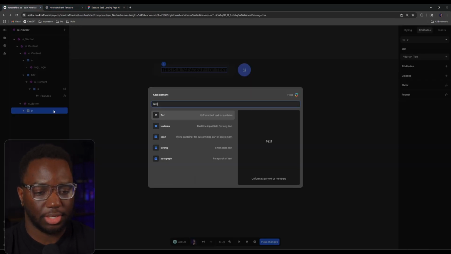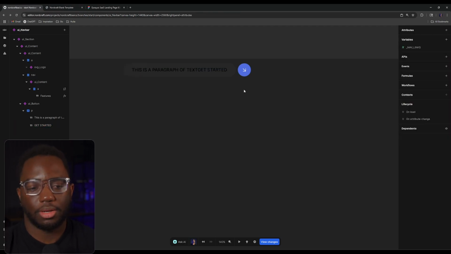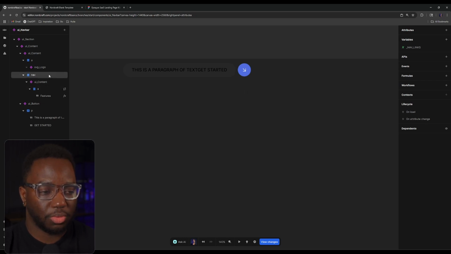Okay. So the text for this was get started. So I'm just going to add a text here, something like get started. Now, for my typography elements, like my headings and my paragraphs, I will create components for every single one of those. Literally, my rule when I build in Nordcraft is if I see it more than once, or in more than one place, I'm going to create a component for it. I think you kind of get what I'm saying there.